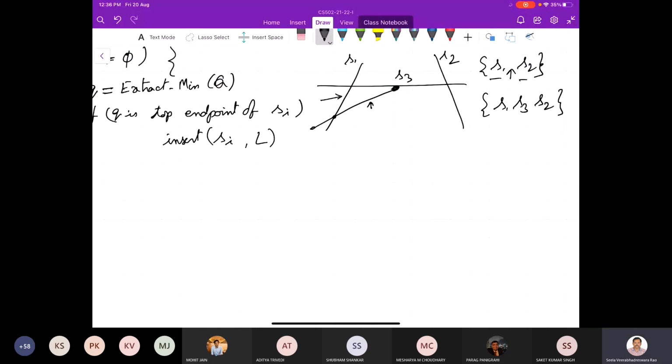Why do we have to do this? By inserting segment S3 into the sweep lane status, S1 and S3 become adjacent, and similarly S3 and S2 become adjacent to each other. What does it mean actually? If you take a Y projection of these segments, there is an overlap between S1 and S3, and S3 and S2. So we check whether they are intersecting or not. They may intersect, they may not, we don't know. But we will check that.